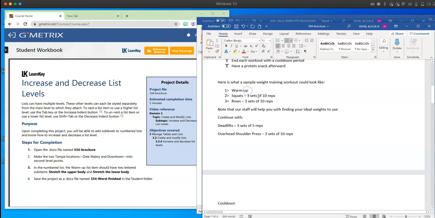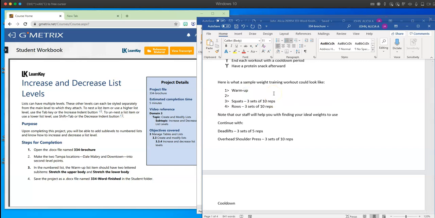Here's the warm-up item. I'm going to click enter on my keyboard. Okay. Stretch the upper body.